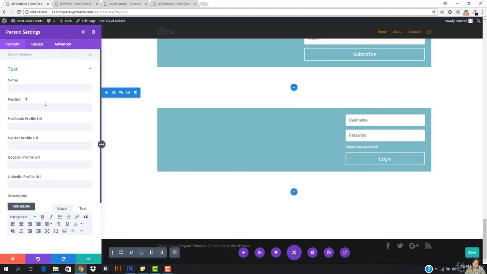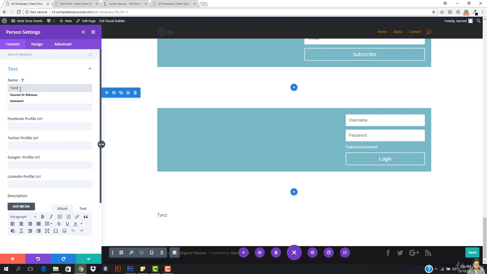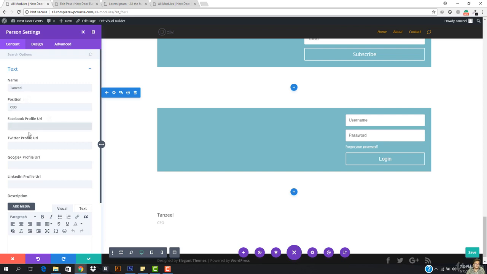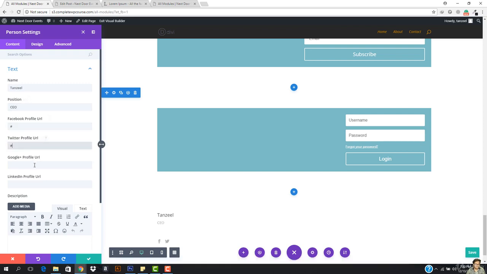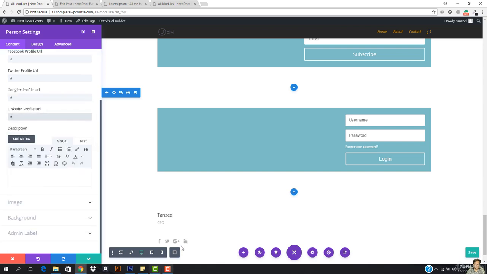So how you can add the person, like you can add a team section in the about section where you can show your team members. You can just come here. You have to enter the name of the person. The position, he is the CEO of this, and the Facebook profile URL, Twitter profile, Google Plus profile, LinkedIn profile, and you can see this is coming right here. You can also show the description. Tanzil Rahman is the current CEO of this company.